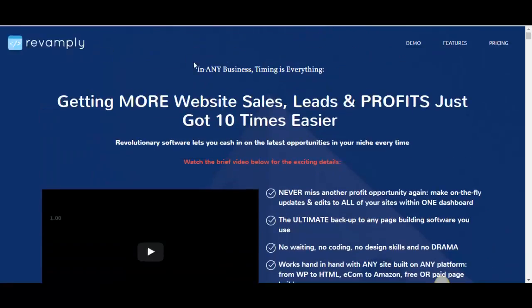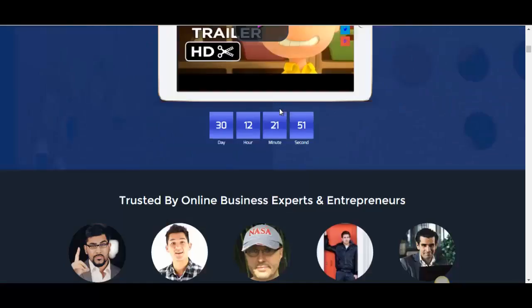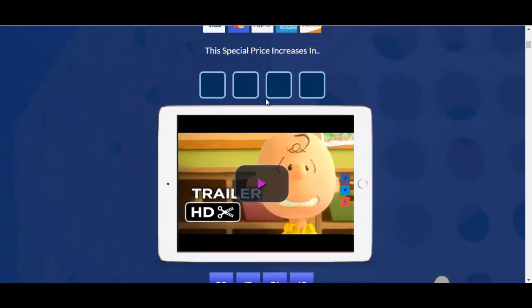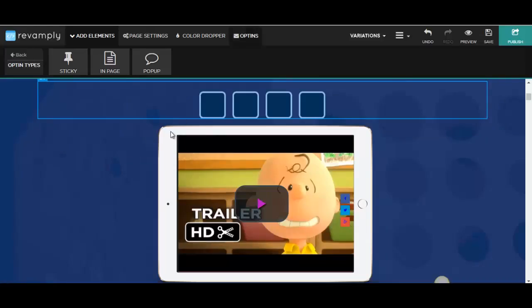Okay. This is the preview page that I just made. You can see that I have moved this to the center. Here's our countdown timer, and this cartoon character over here, Charlie Brown.